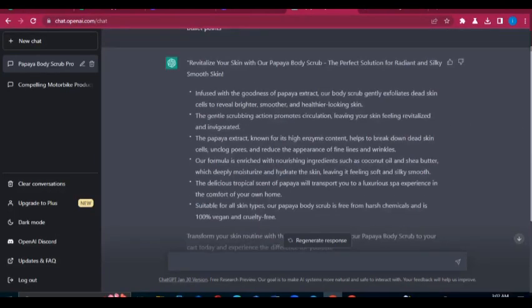Let's go ahead and read it. Revitalize your skin with our papaya body scrub. It's the perfect solution for radiant and silky smooth skin. Infused with the goodness of papaya extract, our body scrub gently exfoliates dead skin cells to reveal brighter, smoother, and healthier skin. These are the bullets.